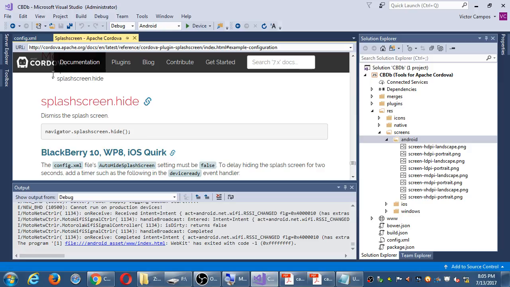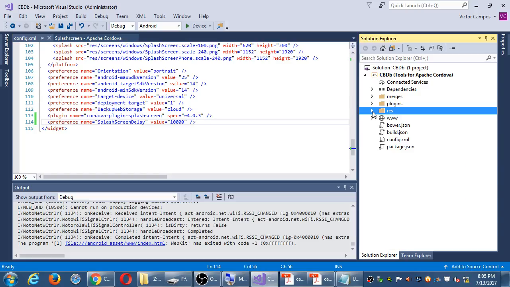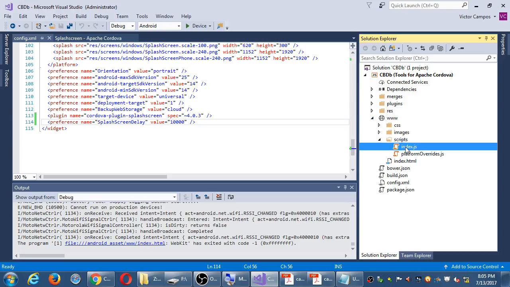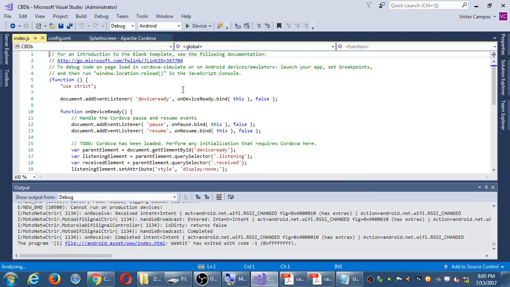So part one of the splash screen is, we say, let's show the splash screen X amount of times. Part two is, stop showing the splash screen when necessary, when the device is ready. And that is inside of our WW folder, scripts folder, index.js. Go ahead and open up index.js in the scripts folder, in the WW folder. Line 8.